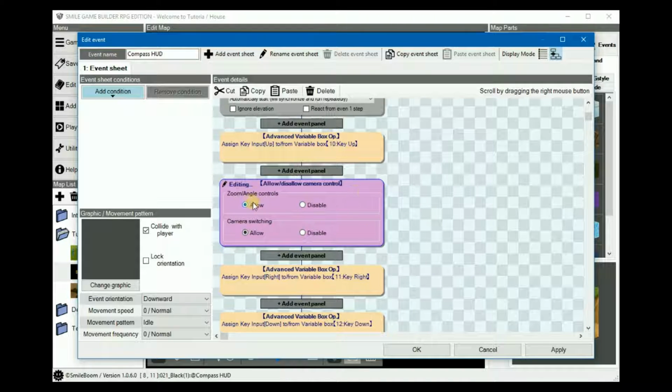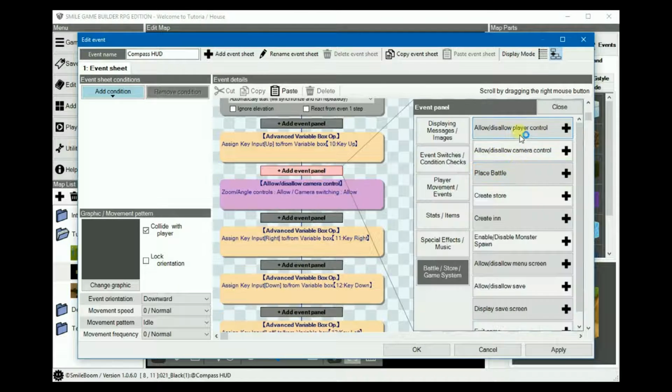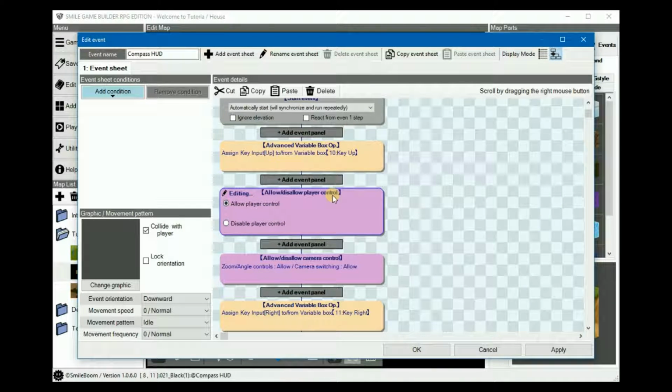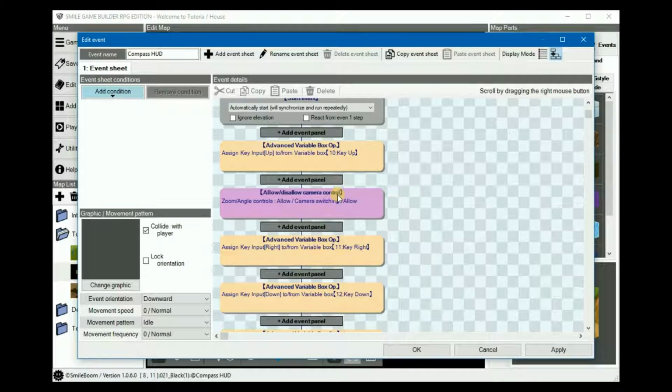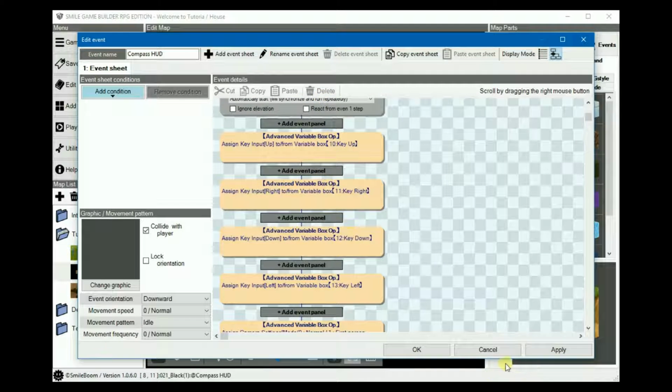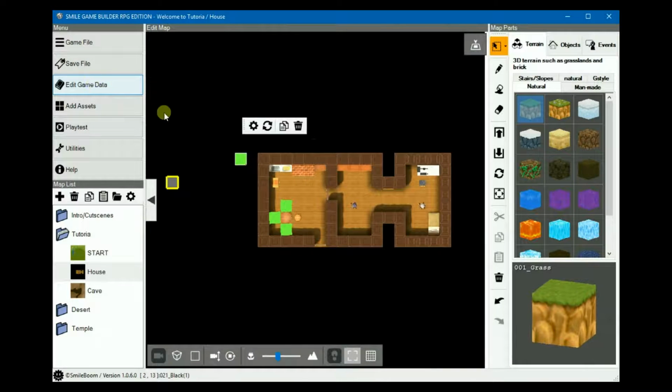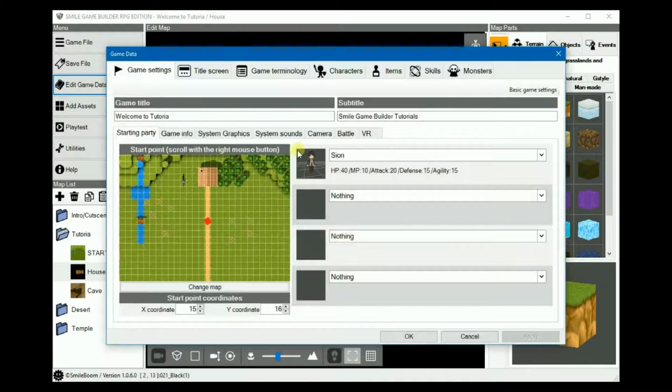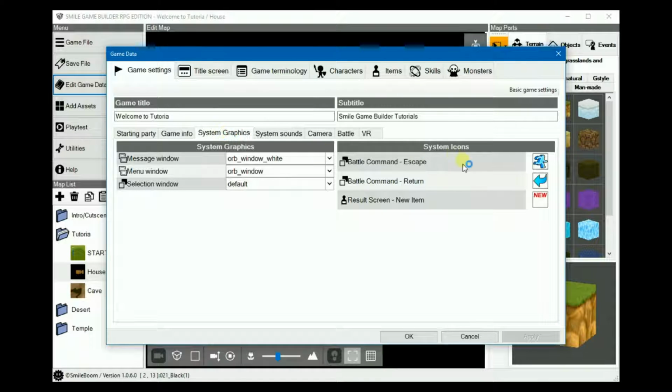And of course, in the camera control, they've added whether you can allow or disable zooming or camera switching. And the player control is basically that. It works in exactly the same way as before. Also, another update that they have done is also in the edit game data. And I believe it would be under system graphics. Yes, it is. You can change the battle icons, escape and return, and the resultant screen to display new items.